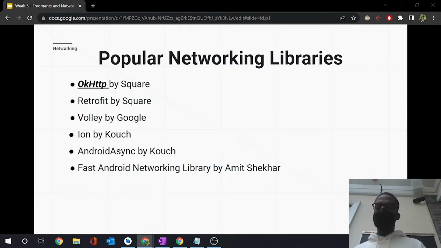So Android offers a lot. There have been a lot of libraries developed over time to help with networking. We'll introduce you to OkHttp in this class, but there's a lot that you can explore to fit your needs. You have Retrofit, which is by Square also, as OkHttp is. You have other libraries like Volley, Ion, Android Async, and then the Fast Android Networking library.